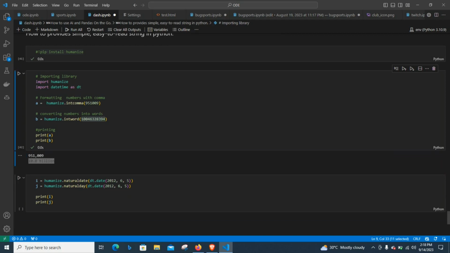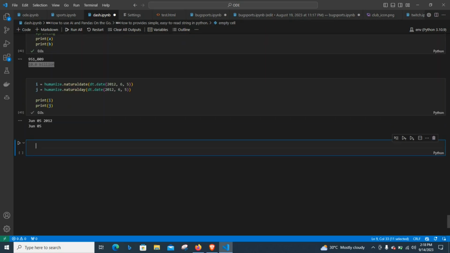Another way you can use it is with date and time. I think it's going to print out the natural date of this and this. Let's do that. You can see here I printed the natural date. It printed the whole date, and then it also printed the natural day.